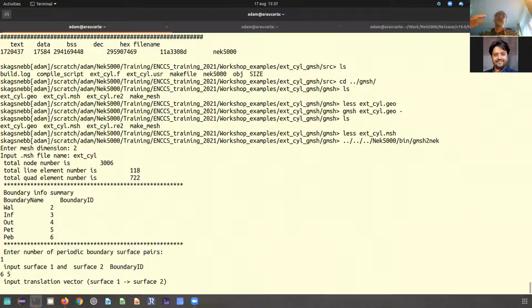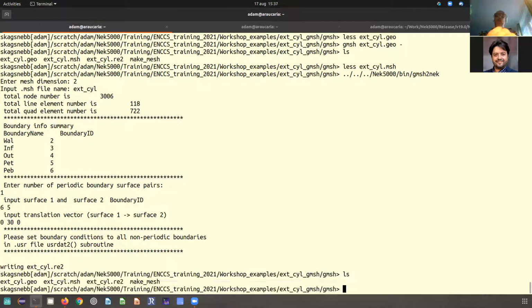And because the distance between bottom and top of my domain is 30 units, we don't move in X, we move by 30 units in Y, and we don't move in Z. And then we have our RE2 file. And the only thing we have to do now is to generate the map file.